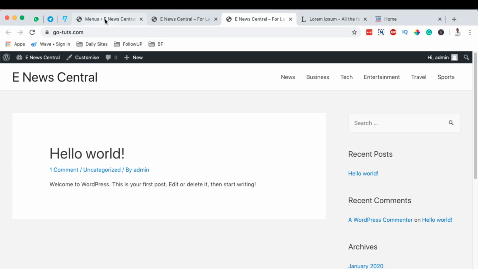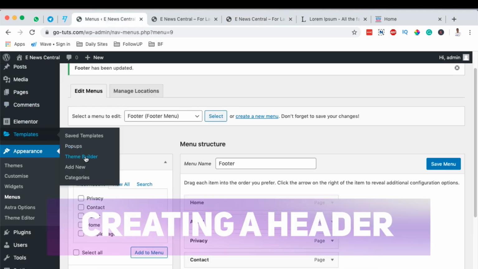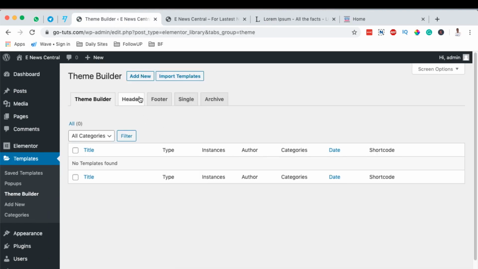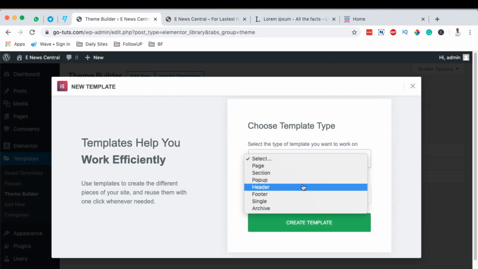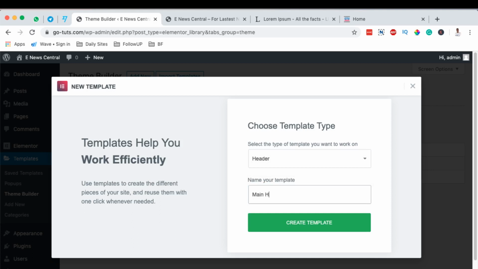So we head back to our dashboard. We're going to come here to Templates, and we're going to come to Theme Builder, and under Theme Builder we are going to say Add New, and here we are going to say Header, and here we're going to say Main Header, and then we say Create Template.